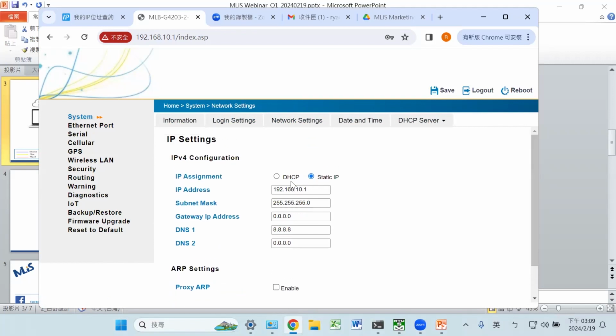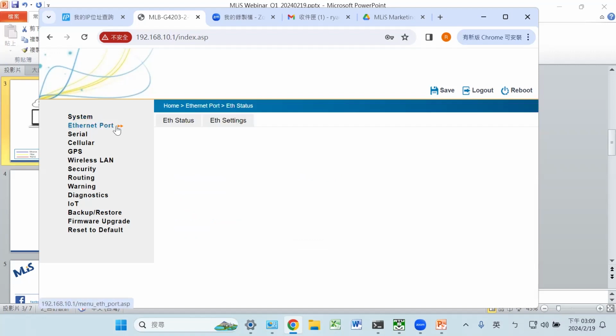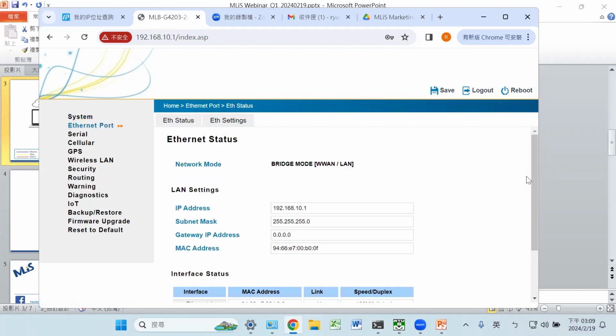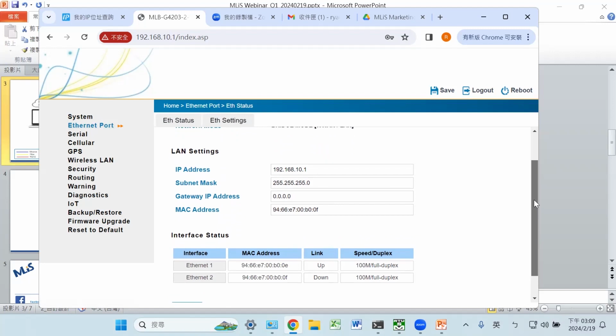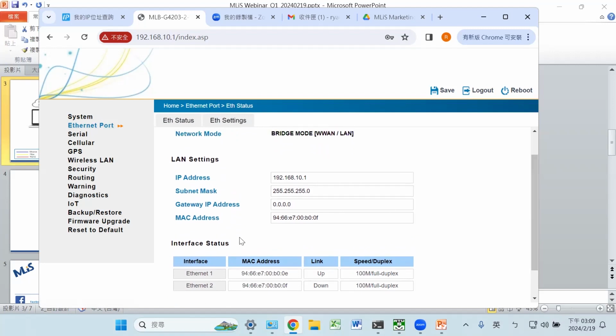You can use DHCP or static IP. Today, we are using the default setting. The next one is the Ethernet and LAN. Sorry, you can configure the Ethernet setting here. And you can see for the Ethernet, one port is connected.